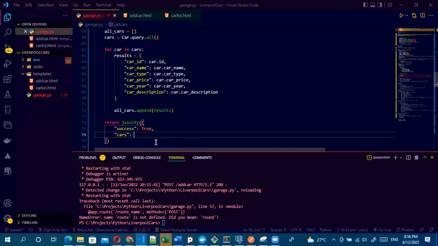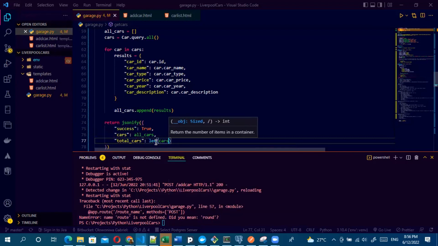Then the cars that we're getting back. So let's call our all cars. Give me all the cars back. Then let's even know the number of cars that is being returned. So let's do total cars. Then let's call the length method. So length of cars. That's all.